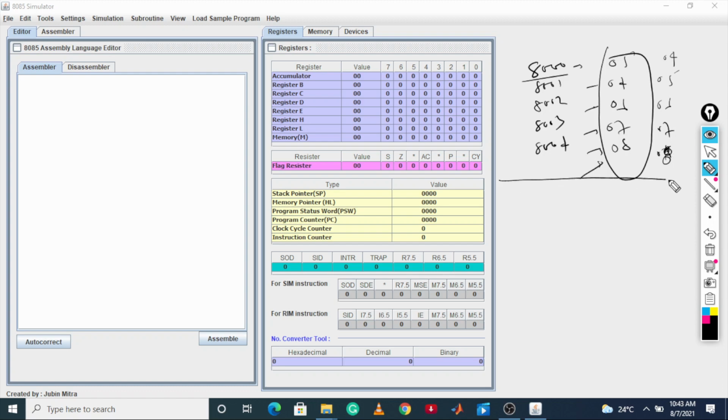Now for that, I am first going to give the HL pair 8000. Here we are going to compare each number. Suppose the first number is 5 and the second number is 4. Now we will compare these two. If you compare, this is your highest number and this is your lowest number.